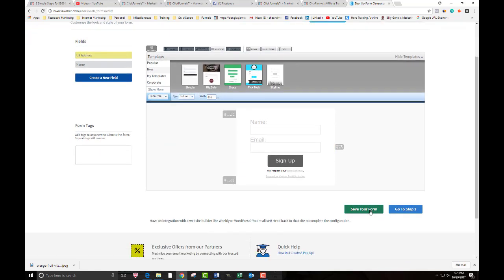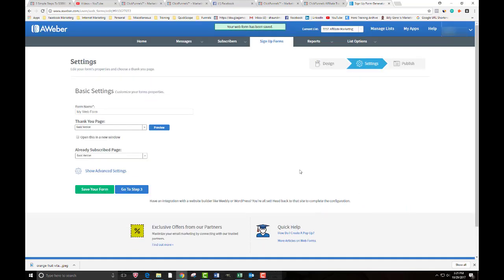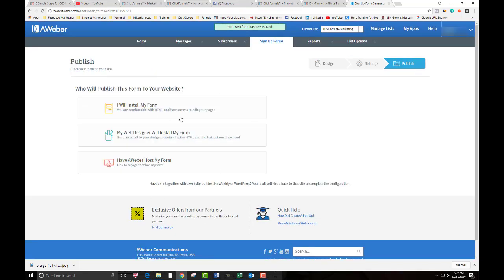Go ahead and hit save your form, and then go to step 2. It's just going to tell you basic settings, my web form. You could even give it a name. Let's call it test affiliate marketing. So you're good there, and that's all you need to do. Go to step 3, or save the form, go to step 3, and you're done. So your form is now created, and that's all you're going to need it for, is for it just to be there so that we can integrate it later with ClickFunnels.